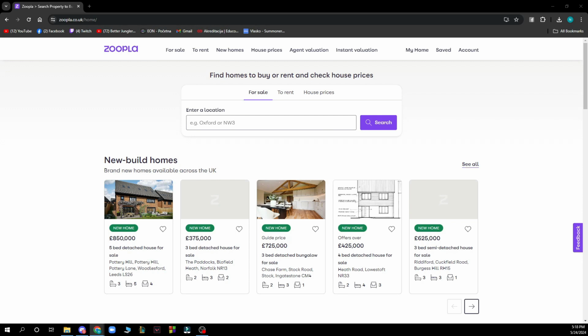Today I'll be showing you how to list a property for rent on Zoopla. The first thing you need to do is go to zoopla.co.uk and you'll be greeted by a screen looking like this. When you've done that, you just need to log into your Zoopla profile.